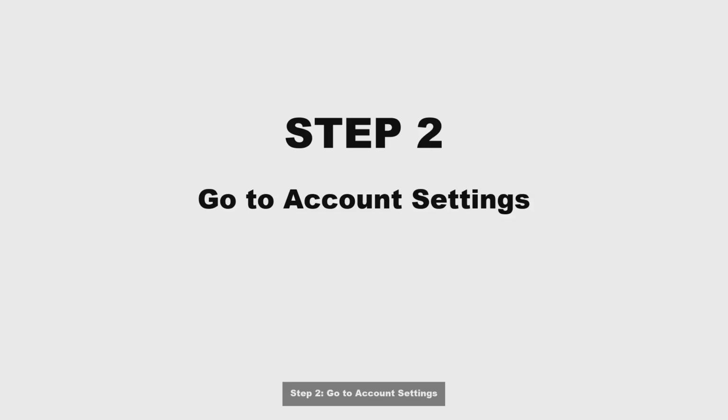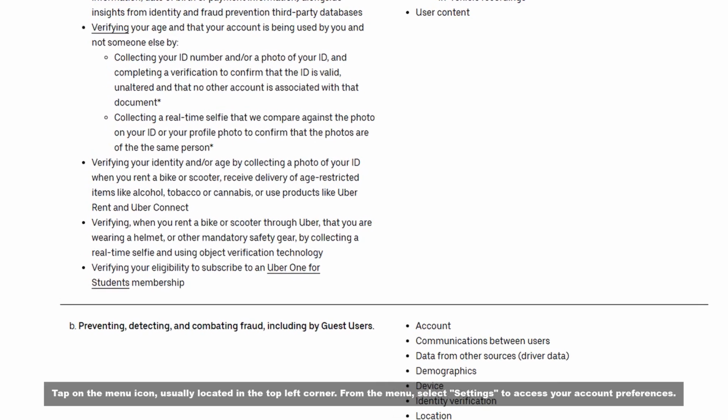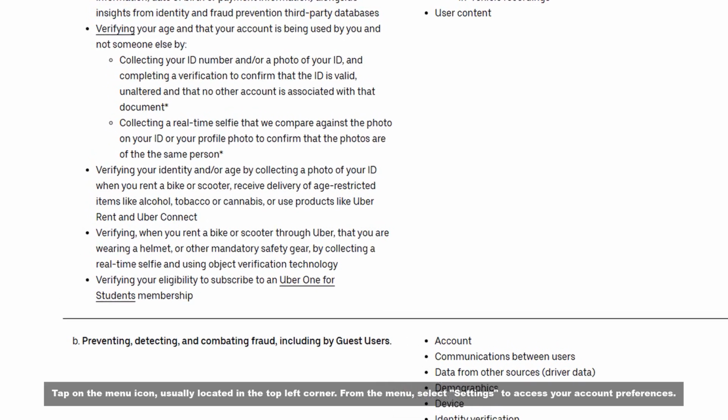Step 2. Go to Account Settings. Tap on the menu icon, usually located in the top left corner. From the menu, select Settings to access your account preferences.